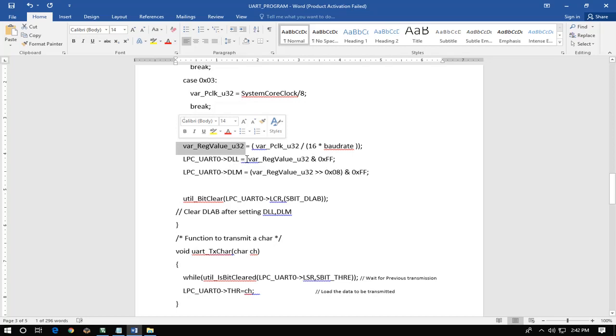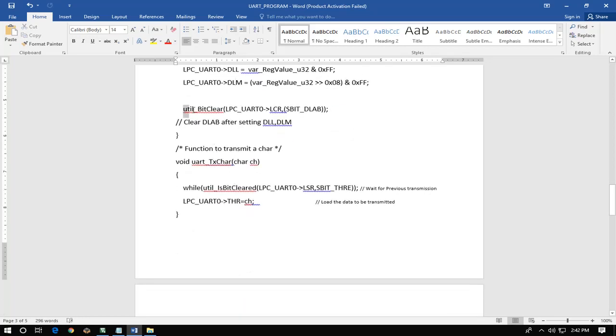The lower 8 bits will be taken by the U32 register value variable ANDed with 0xFF, so that it will select and pass it to the DLL value, the lower 8 bits. And the same 32-bit register value is shifted by 8 bits and ANDed with 0xFF, so that it will shift the higher byte and pass it to the DLM. Now after that the DLAB bit is cleared, so that DLAB is cleared after setting DLL and DLM. This is for the baud rate setting of 9600.